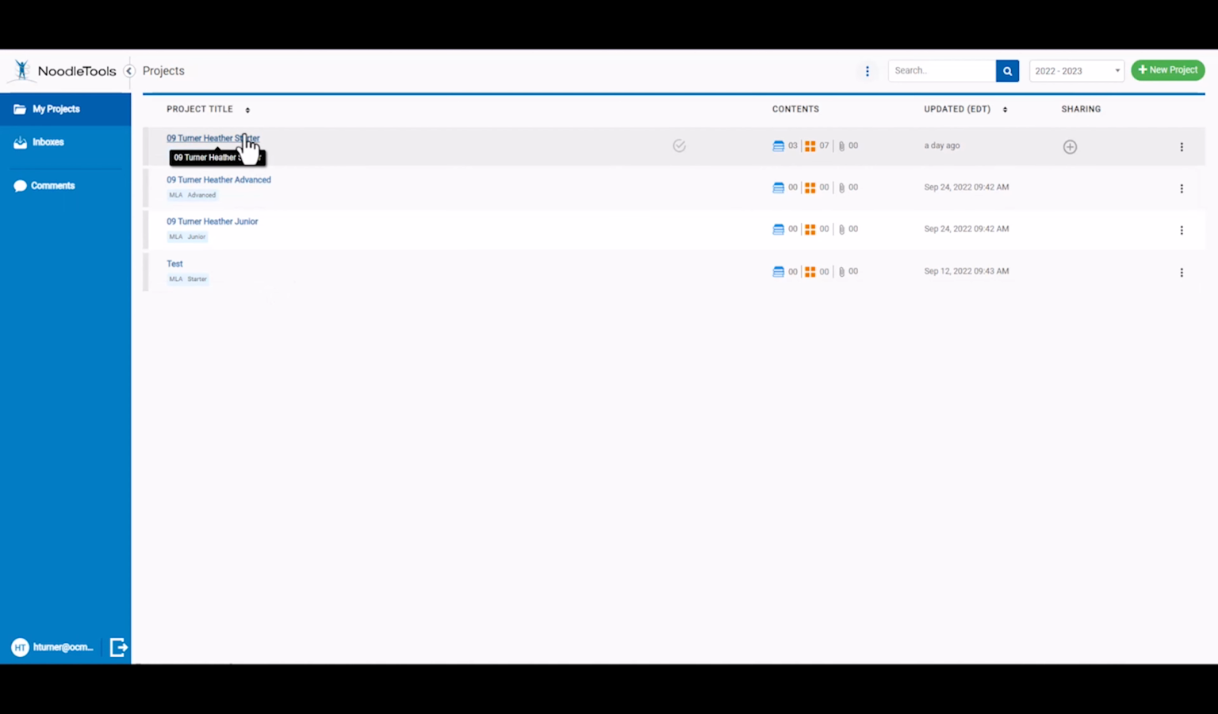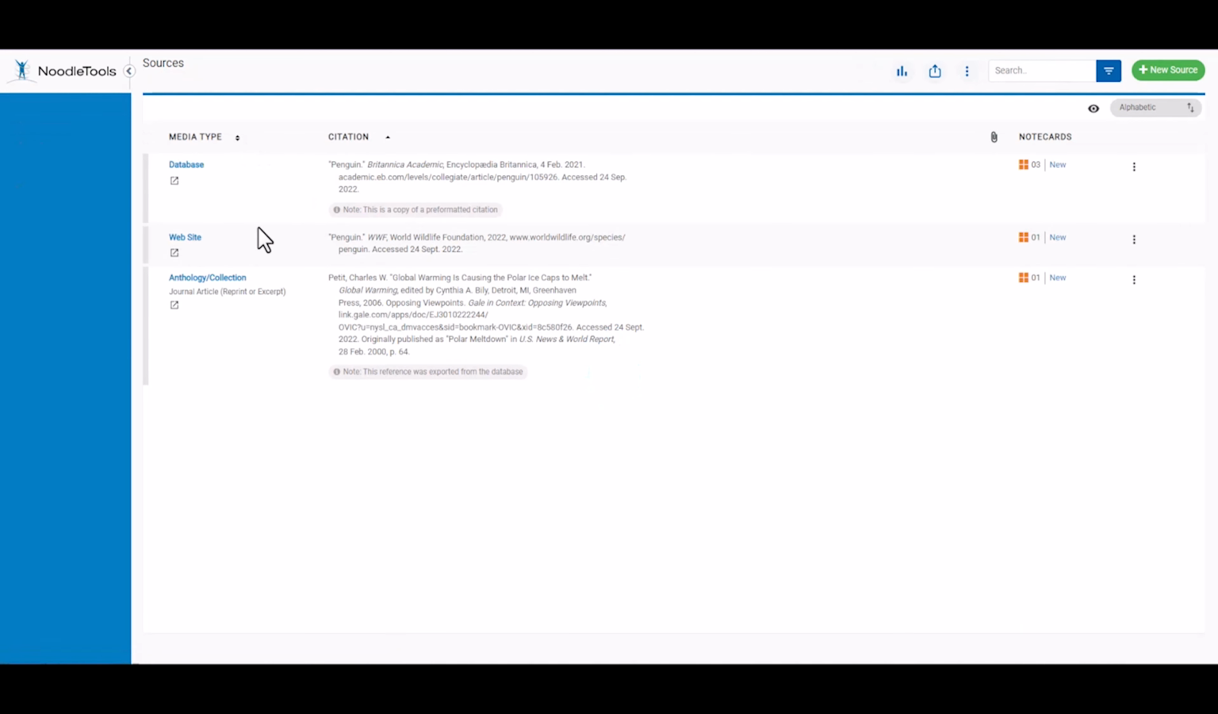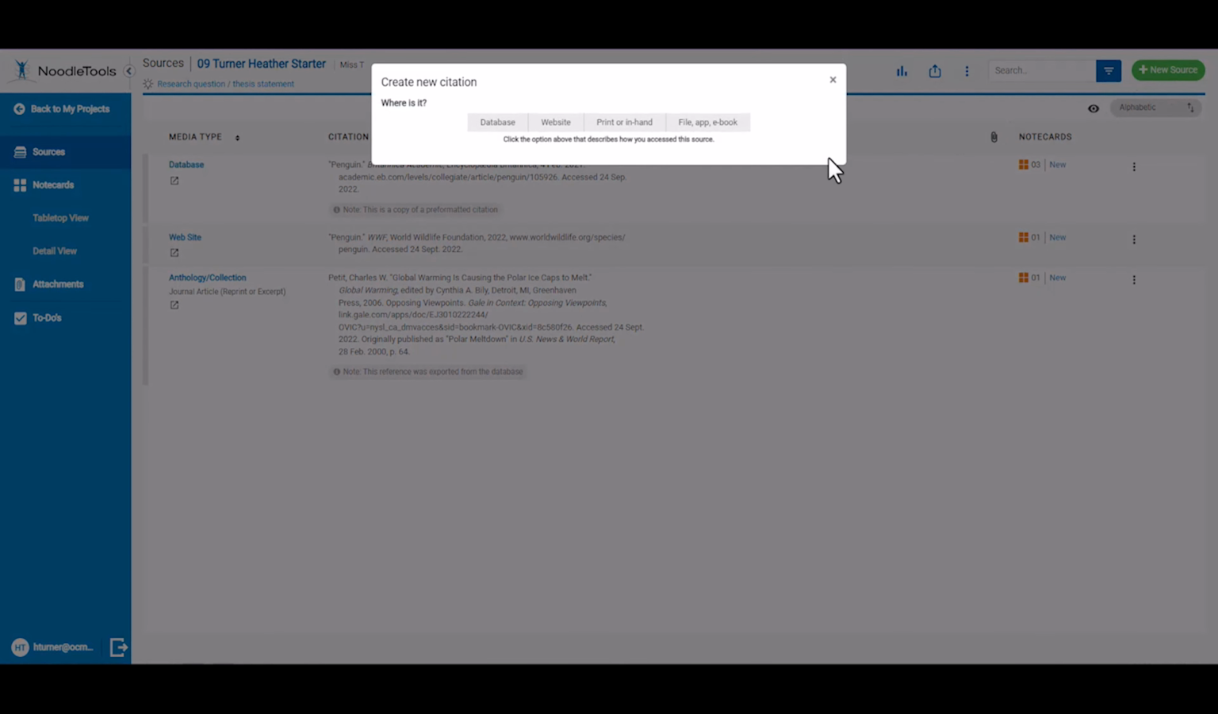Citation levels, Starter. Once I click on the project, I am immediately taken to the sources. I highly recommend that students put in their sources before beginning to take notes. It makes things much easier for them in the long run. To create a source, you will click on the green New Source button in the top right corner.